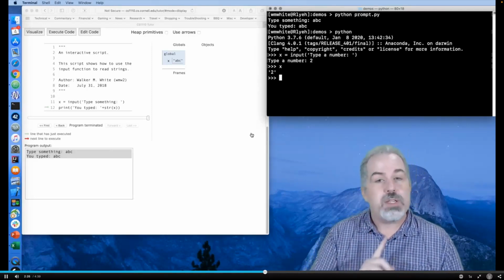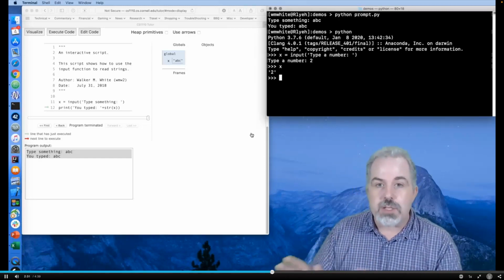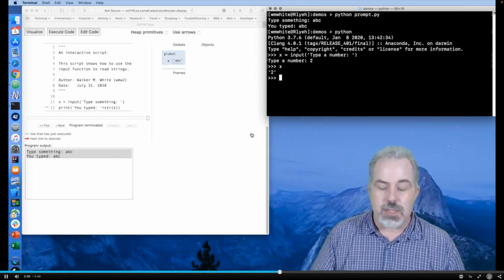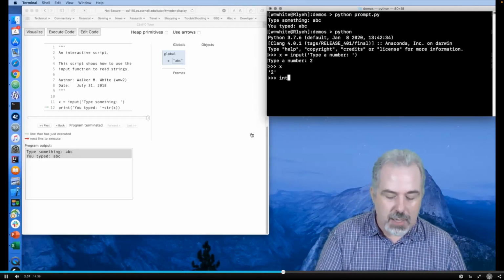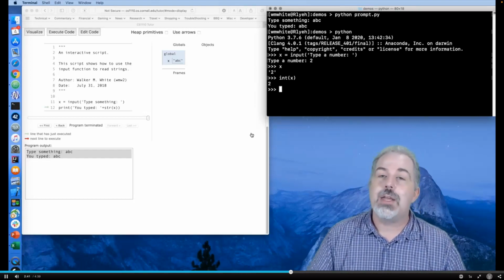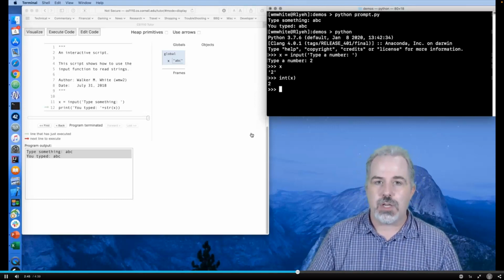But remember what we said about typecasting. It is possible, in many cases, to go from one type to another, and we can actually convert this string into an int. To do that, we use the int function. So we say int of x, and when we evaluate it, now we have the integer 2, and we can use this in our calculations.